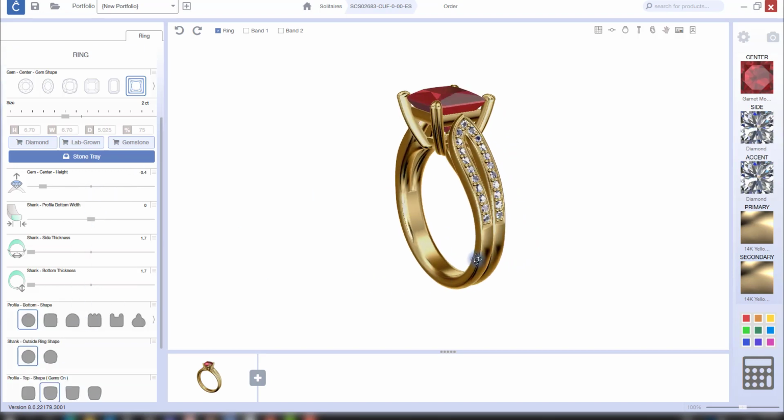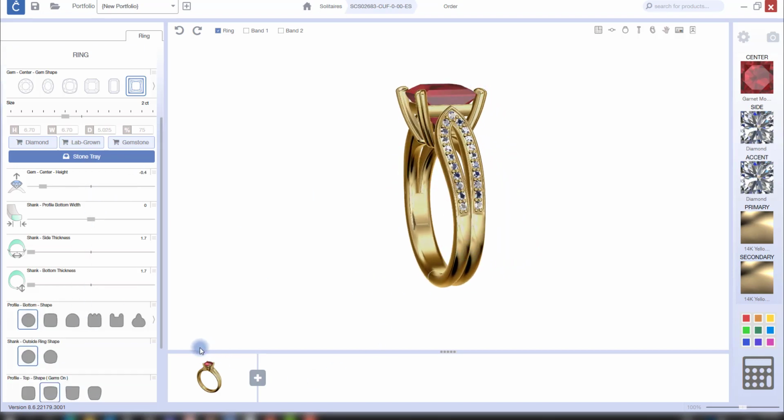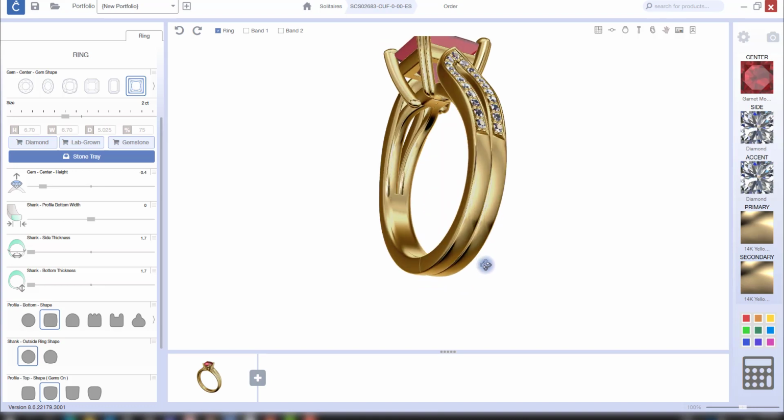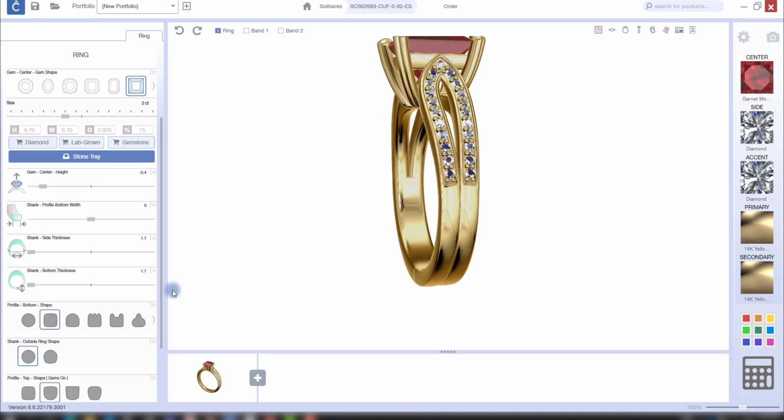And we're going to go ahead and make a few more modifications to this engagement ring. I want to change that profile bottom shape to something more square. And we'll see our ring update as we change it.